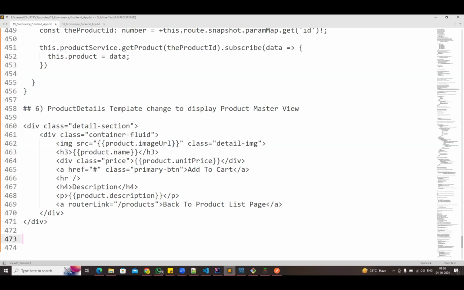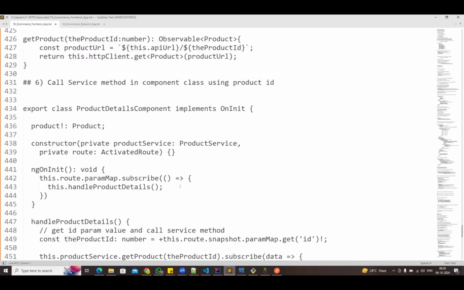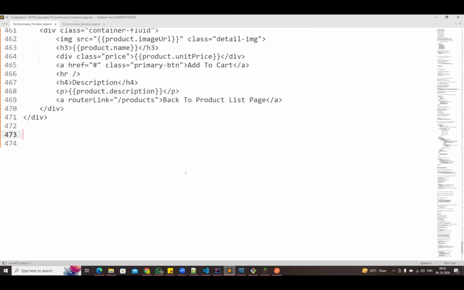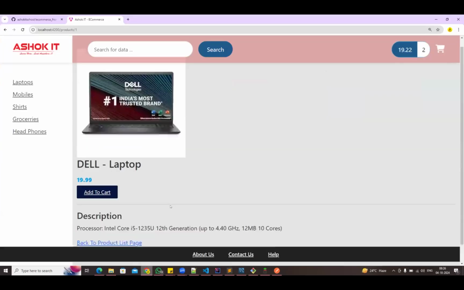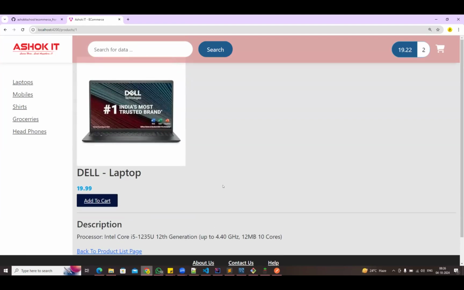If you are adding the router link, then you need to import the router outlet and router module. Import router outlet and router module in the component TS file. So if you import the router outlet and router module, then only this routing will work, guys. Here routing is available, then only the routing will work. Otherwise, that routing will not work.